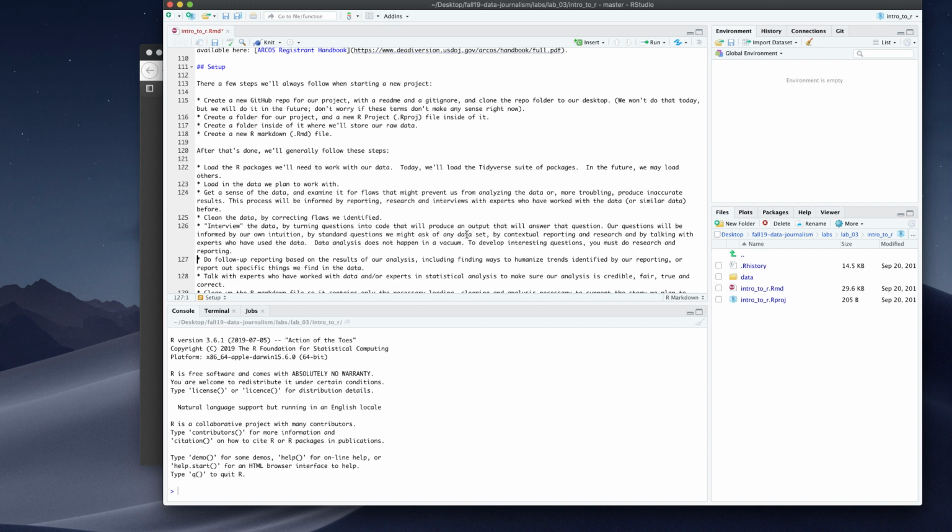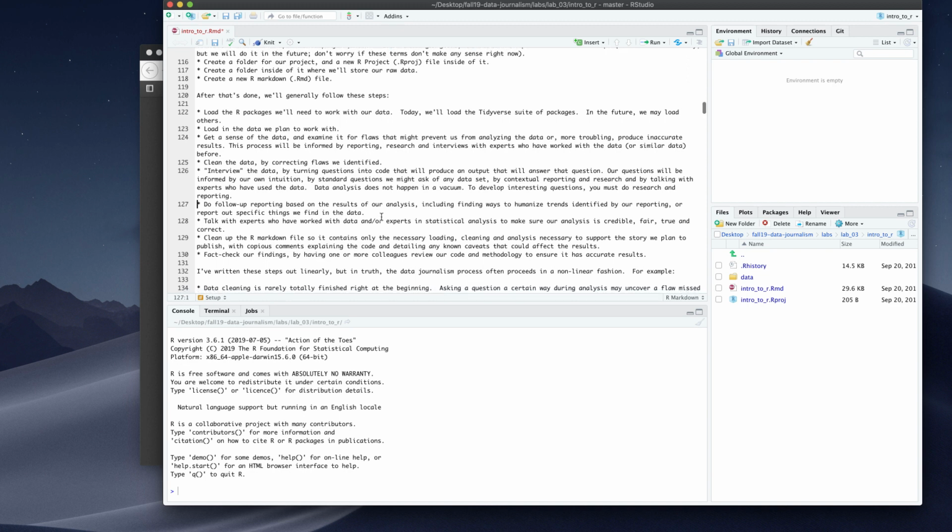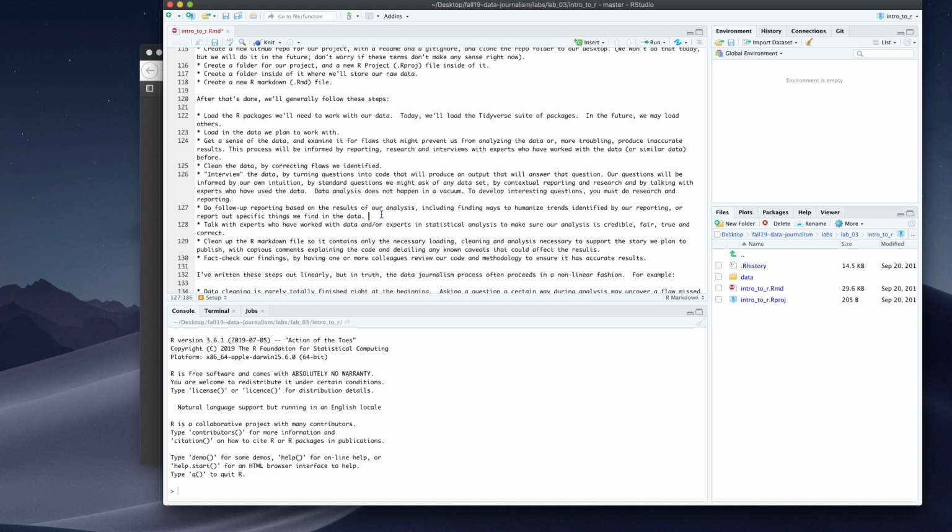Okay, so we'll probably do some initial analysis. We'll have those findings and we'll output them. And then we'll do some follow-up reporting based on the results of our analysis. We might find ways to humanize the trends we've identified. We might report out specific things we find in the data. Maybe something just seems incredible or unbelievable even. And we might do some fact checking or smell testing with experts to say, look, I got this result. Does this seem right? We'll also talk with experts who have worked with this data or experts in statistical analysis, especially if we're doing something more complex, to make sure our analysis is credible, fair, true, correct.